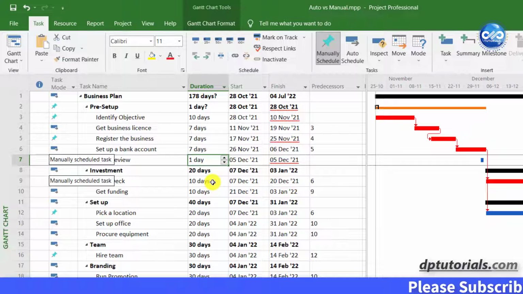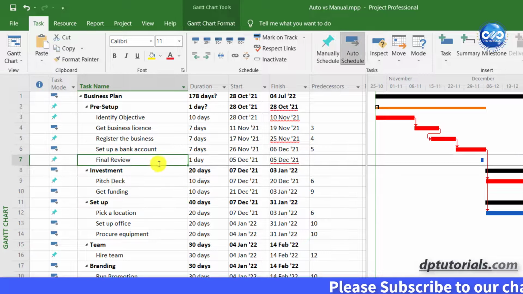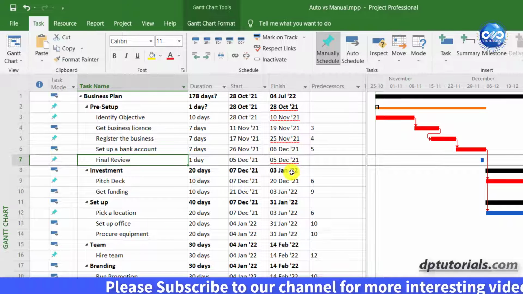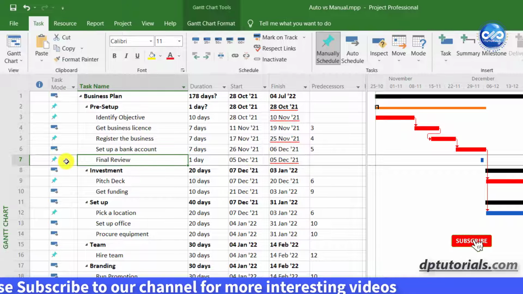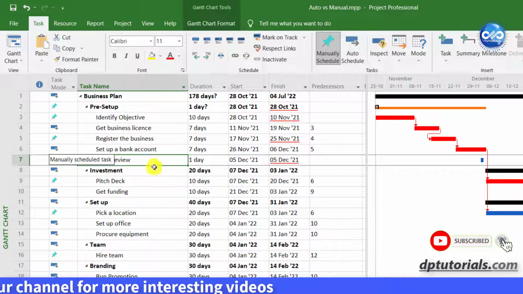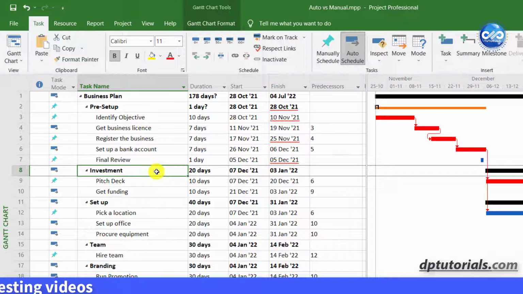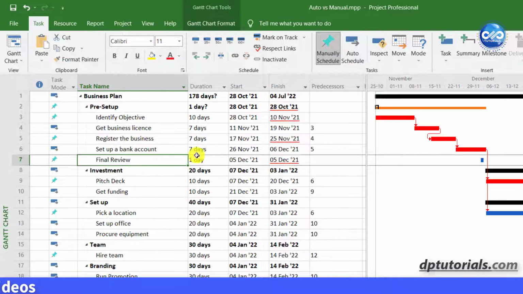Okay, to summarize, manual scheduling in Microsoft Project means you are free to set the start dates of the individual project tasks. This gives the flexibility to schedule each task at the date you want it to start. Whereas, on the other hand, automatic scheduling takes care of the entire scheduling for you. Just you need to tell the project start date, set durations, apply relationships, and the schedule automatically updates.